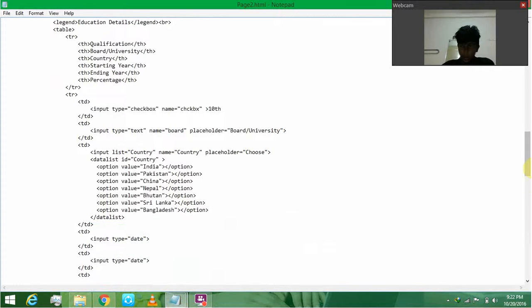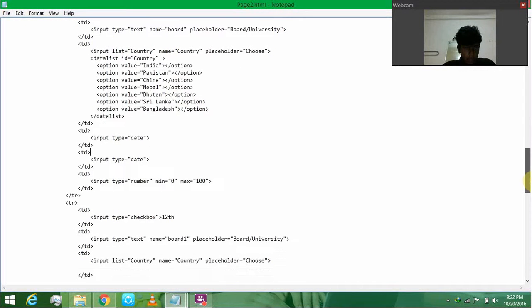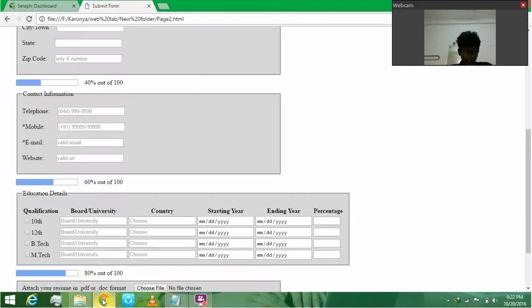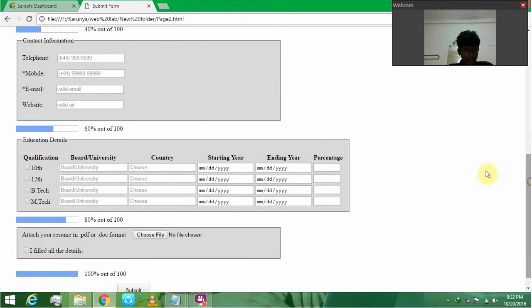Then input type is equal to number, we are giving a number, from minimum 0. Then we are giving an input. For the next thing, the same for 12, then for everything the same for 10, 12, BTech, MTech, the same for everything. Then we are using this progress as we saw before. It's 20, now we are changing it to 80%, as 80% of the work is done.